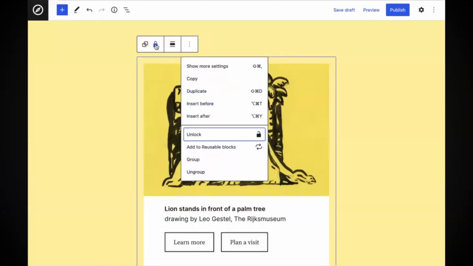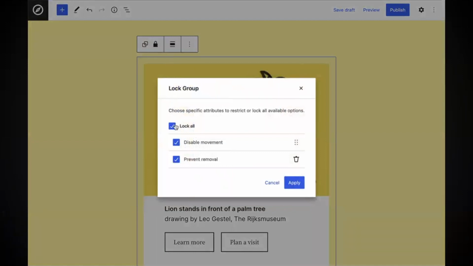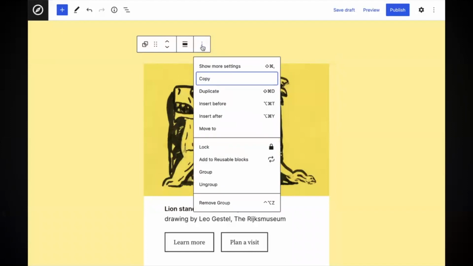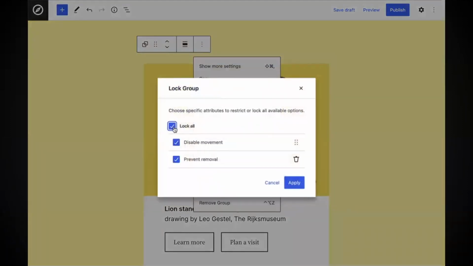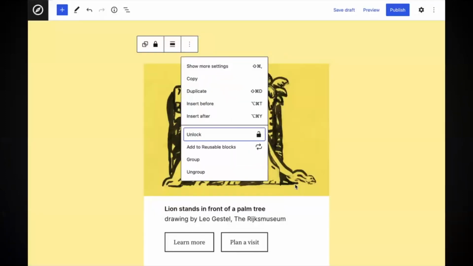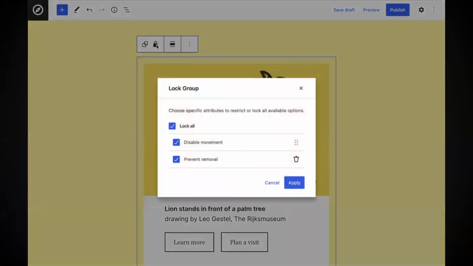You can see in the interface, there's a lock icon. You can click on the lock icon itself to lock and unlock things. There's also, when you're initially locking it, the three-dot menu. Go ahead and hit lock. You can select all the items, whatever you'd like, hit apply, and you're all set.